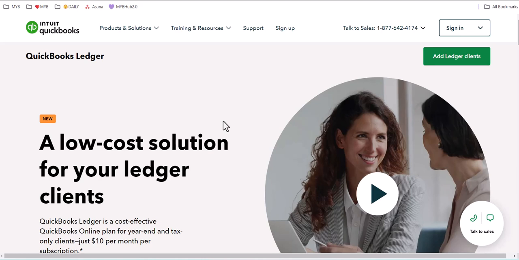Hi, Mariette Martinez back, and now we're going to review QuickBooks Ledger from the accountant professional's perspective. So how are accounting professionals going to be able to use this low-cost solution to really level up their business?